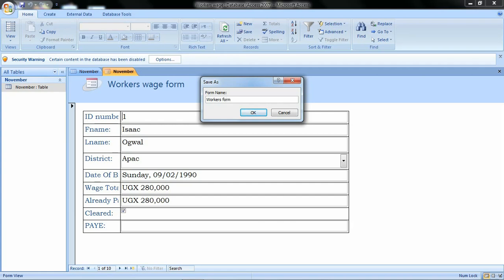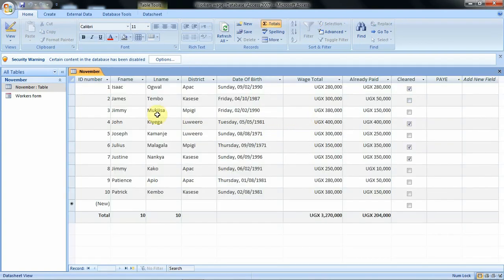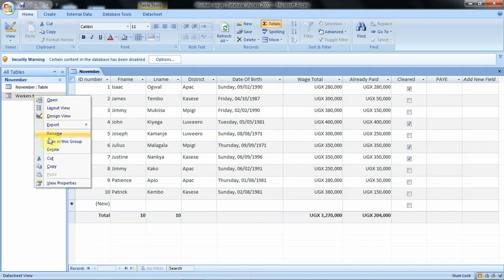So when you're done with typing, right now it is reflecting November, but when we click on OK, it will change now to workers form, because that's what you wanted the name to be. If you want to delete this form, then you have to first of all close it using that button, then go to the navigation pane, select that form, right click, and then move and say delete. Then to rename it, you just come and use this option of renaming.